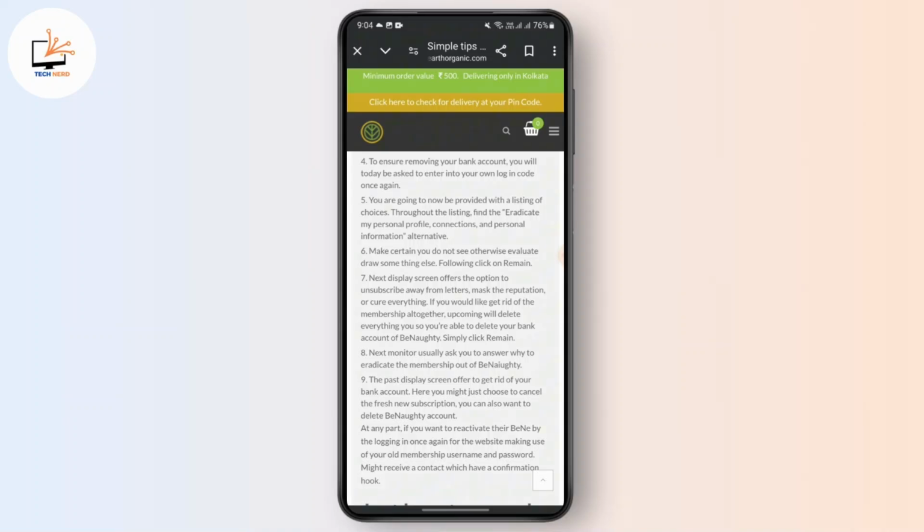So therefore, you just need to follow those steps that I just told. Just follow the steps and you should be able to delete your Be Naughty account within some steps.